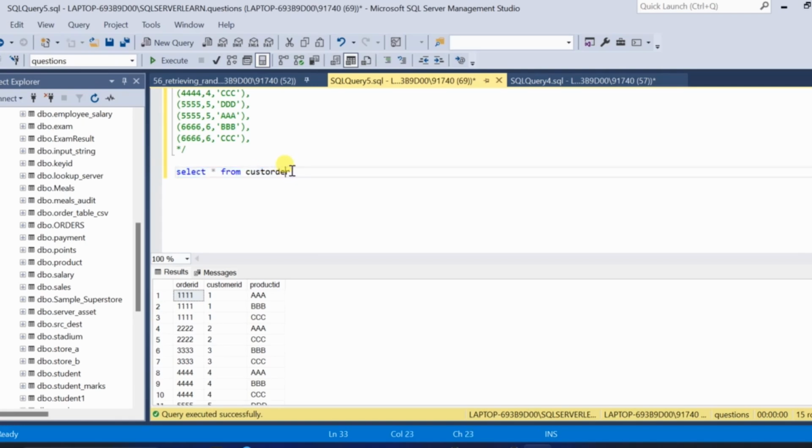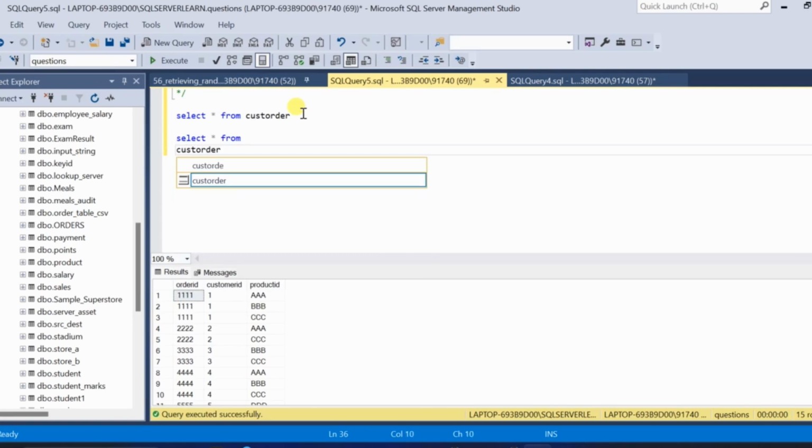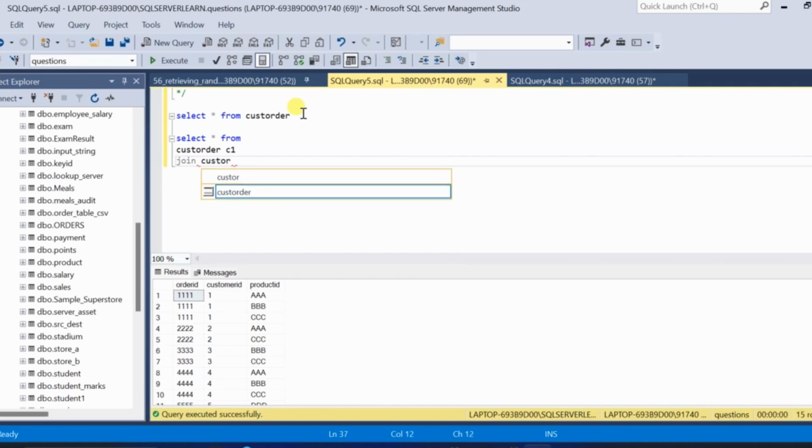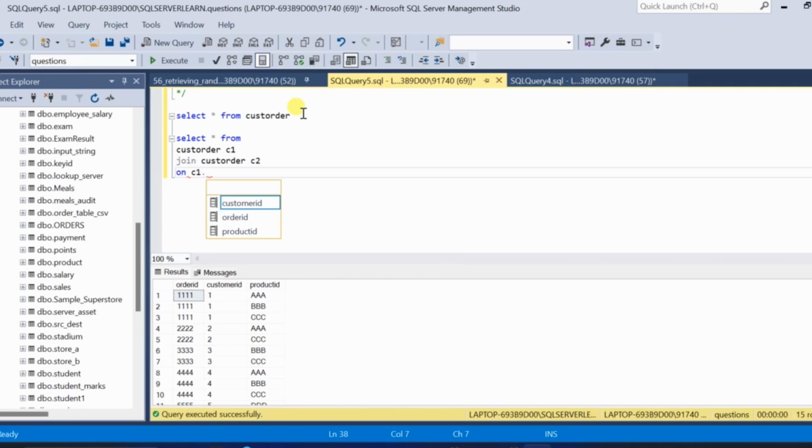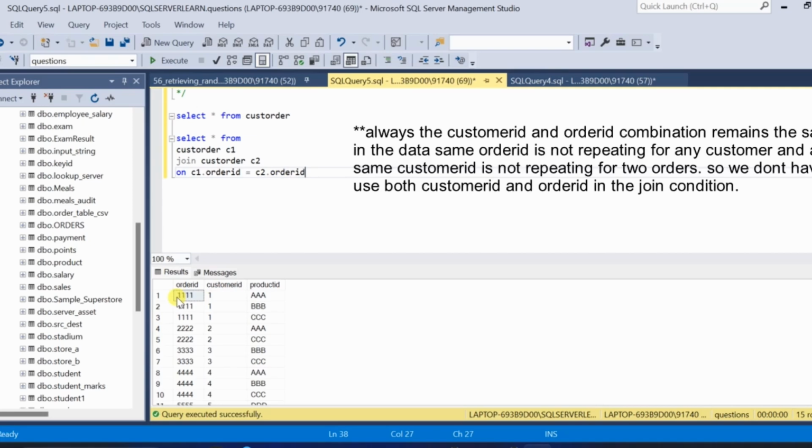Since we have only one table, what we are going to do here is join the table with the same table based on order ID and customer ID. Select star from, and let us give an alias name C1, and we are going to join the table with the same table and a second alias name C2 on C1 dot order ID equals C2 dot order ID. Here I don't have to use the customer ID column because both the customer ID column and order ID column are unique for the particular row. So we don't have to simply repeat the customer ID.